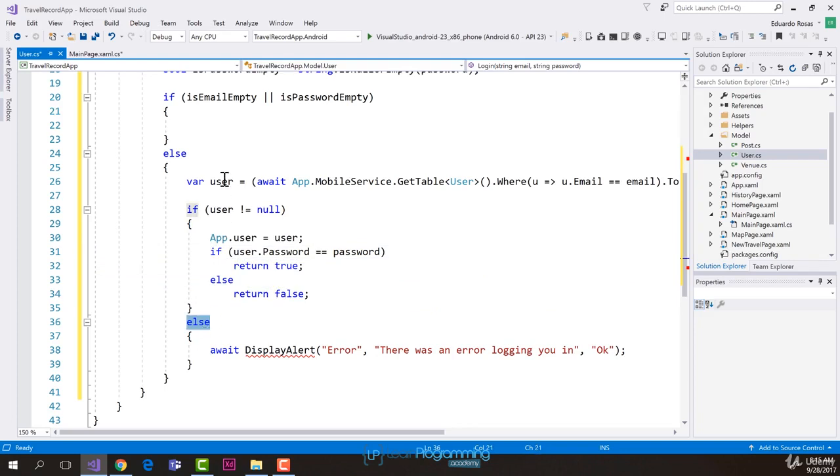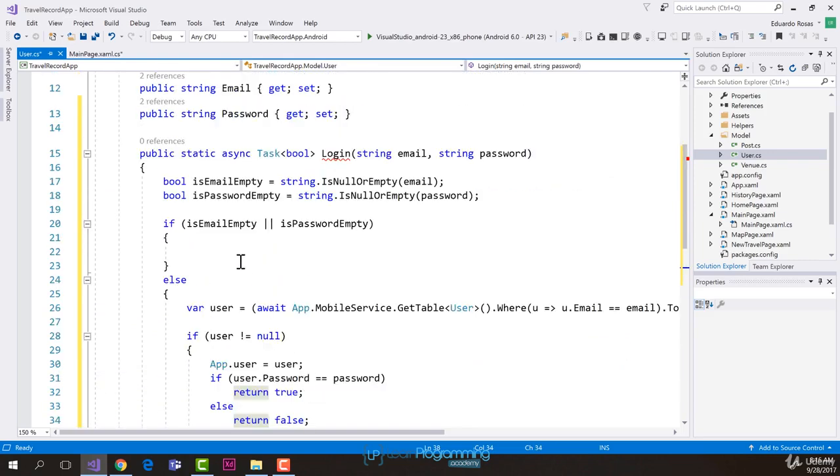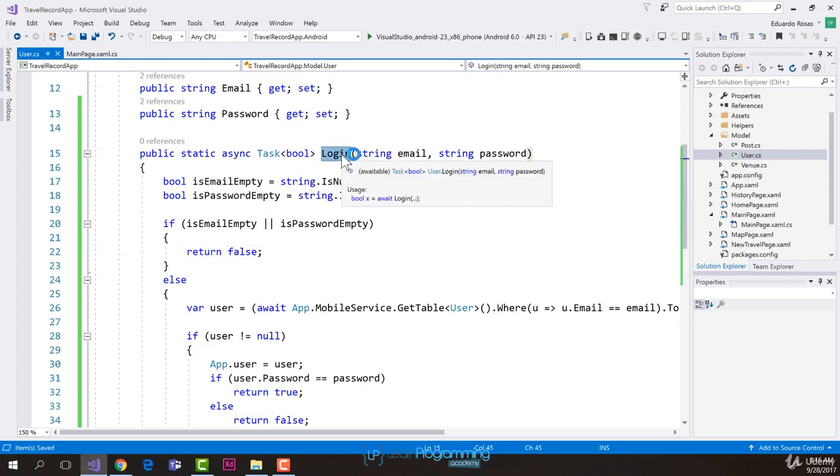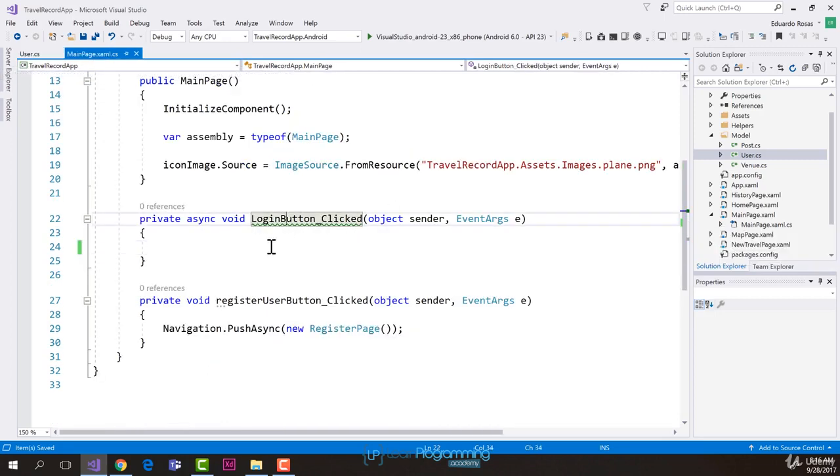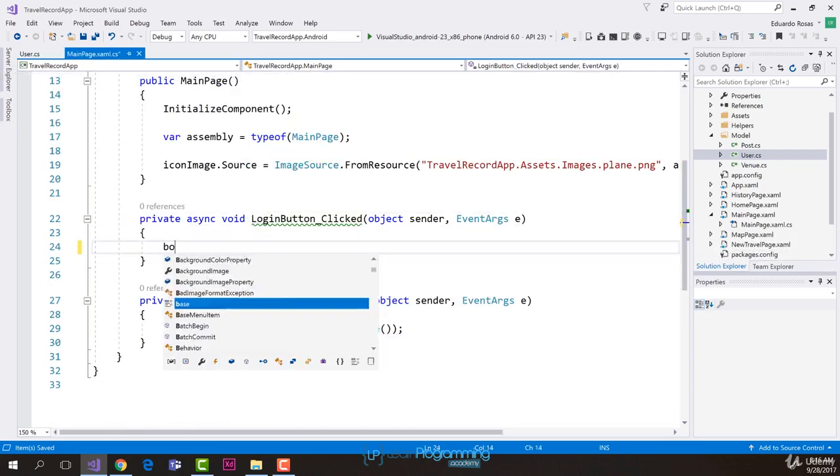And in case no user was received from the mobile service, we are also going to return false. And finally, we will also have to return false in case either the email or the password are empty. So back in the main page, we will have to evaluate what the login value is going to be and act accordingly.